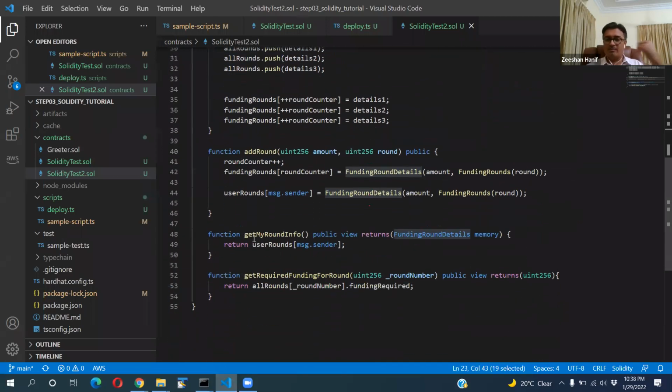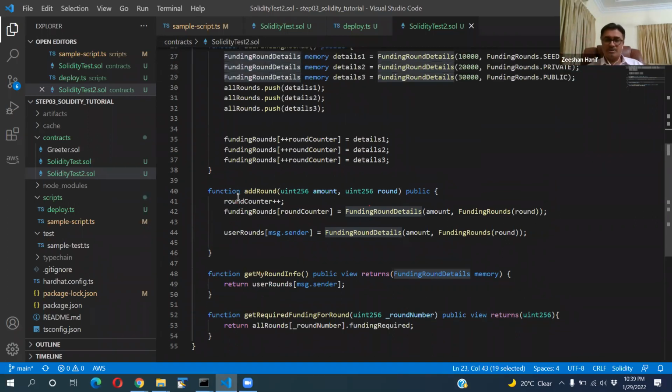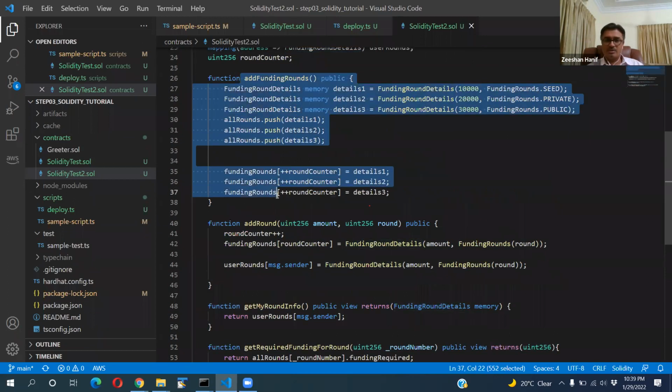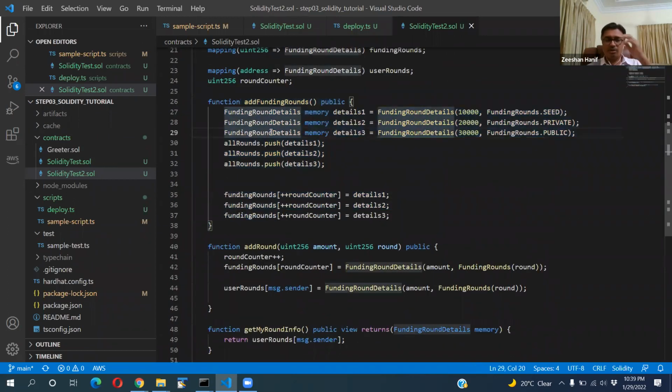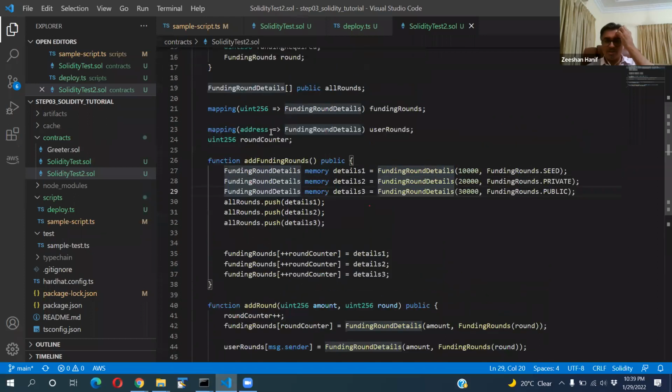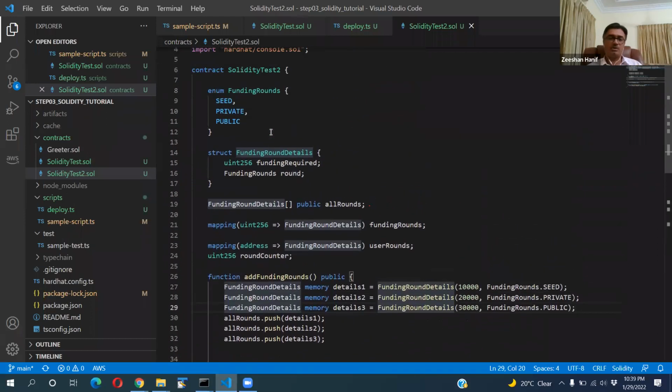So it will be available outside of this function to us. So that's how you can create the struct, add those structs and call those structs, and that struct will also be available exactly like we were using in the previous example in this funding round. That's how the structs, mapping and the enum all work together.